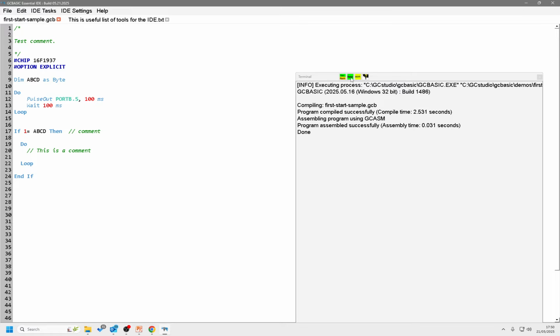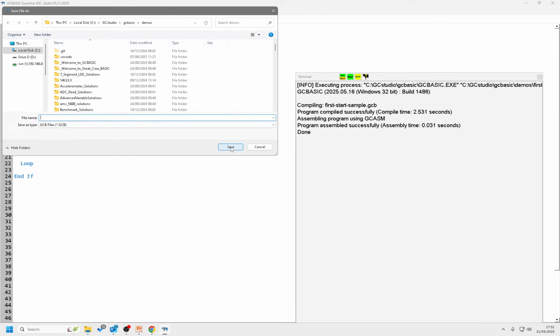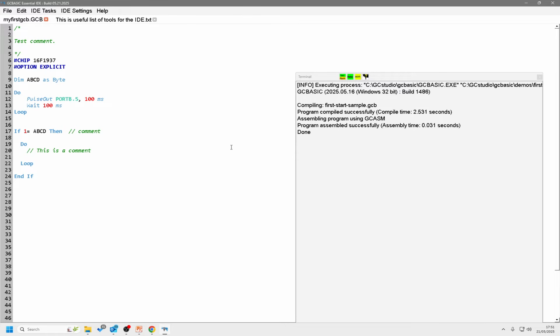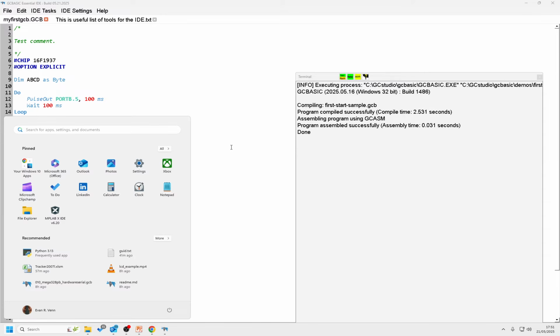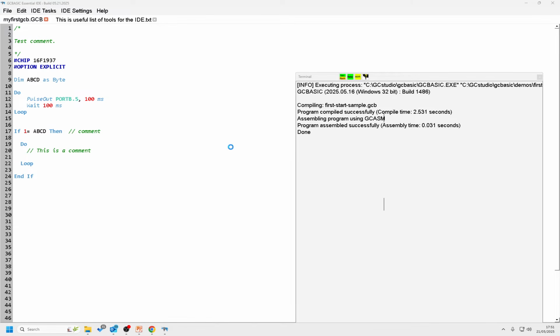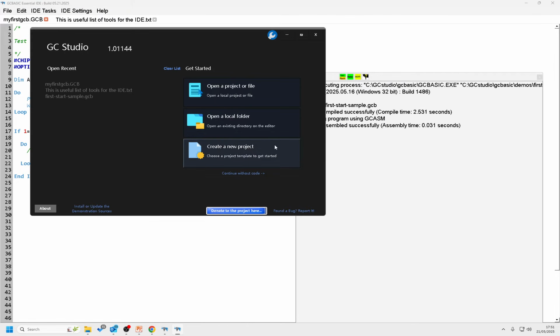So an IDE. So if I take my first sample file over here and I go File, Save As, I'm going to do a Save As to C:\temp, my first, and I have my first GCB dot. All I'm going to do is put that in there. I've saved a file. Now watch this. I'm going to restart GC Studio. And it says here, top left, I'll zoom in for you.